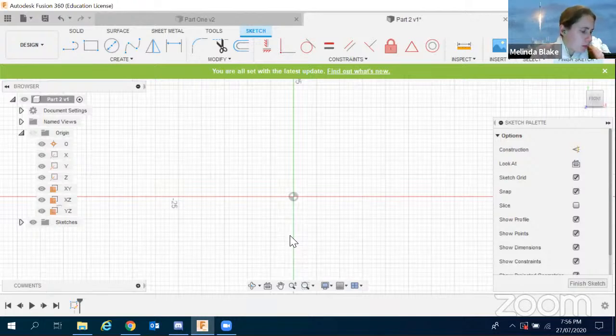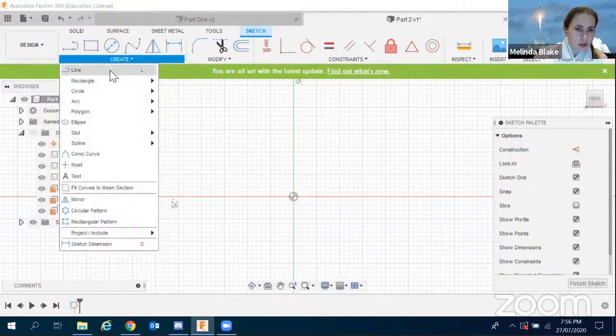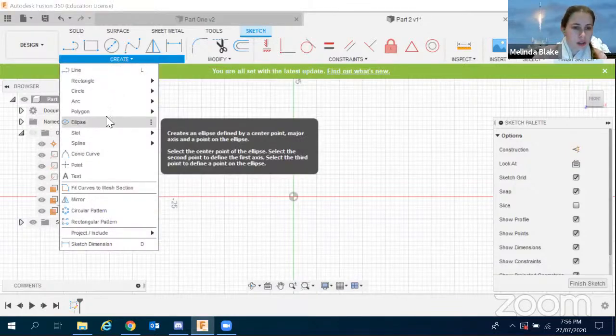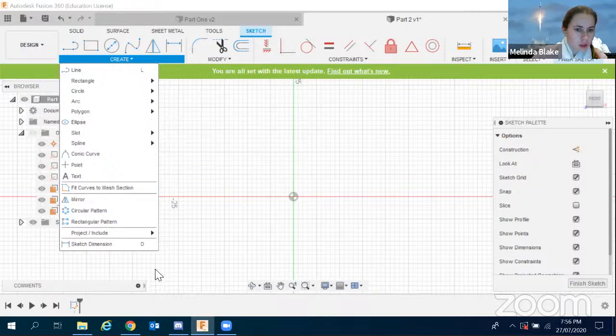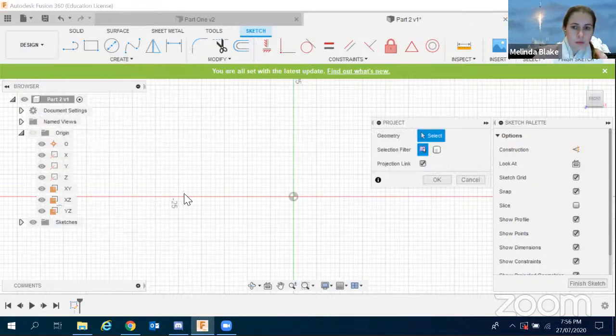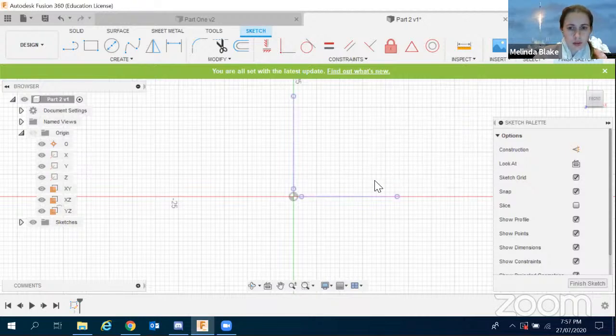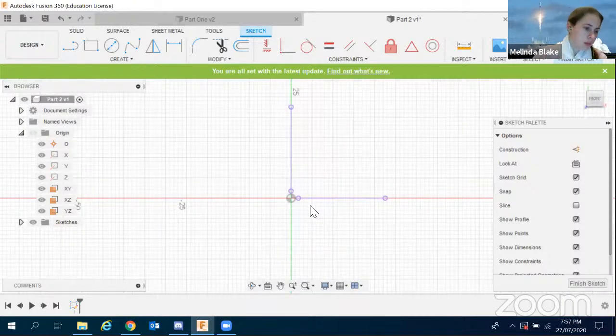Okay, so for this part, I might actually just start by whacking that big circle in the center. But only after I've gone and projected my X and Y axes. So no matter what I'm doing, I always start by projecting the X and Y axes because you can never know when you're going to want to constrain something to them. So down here, project, or just press P. I'm going to project the X and the Y axis and hit OK. So there we go. That's the purple lines.